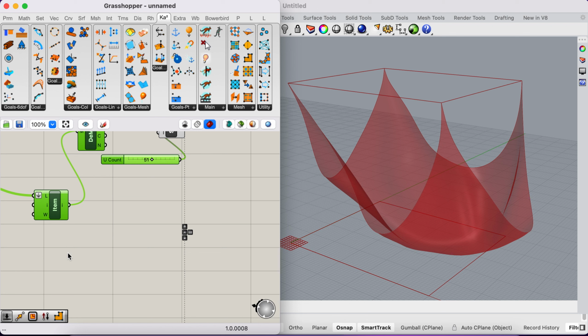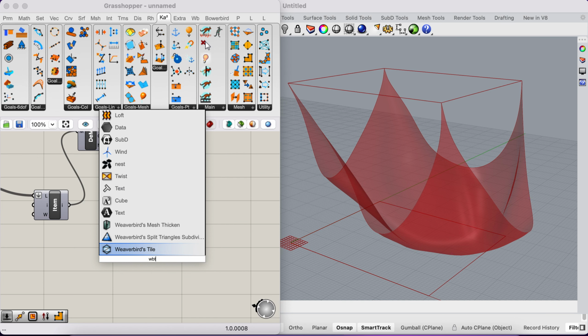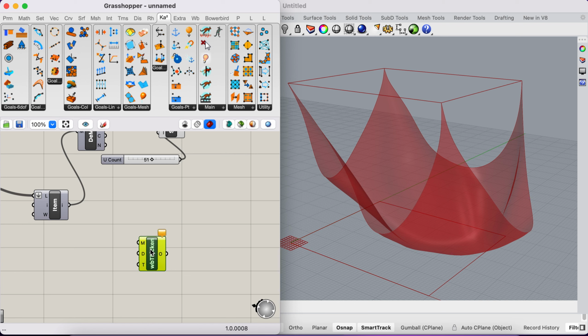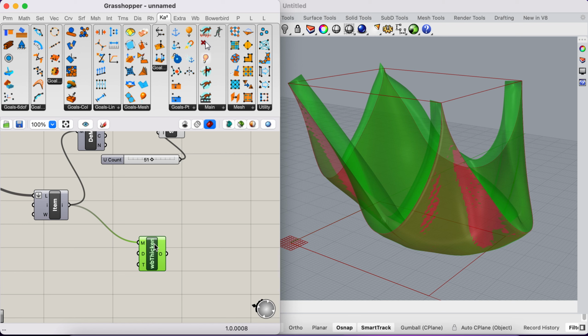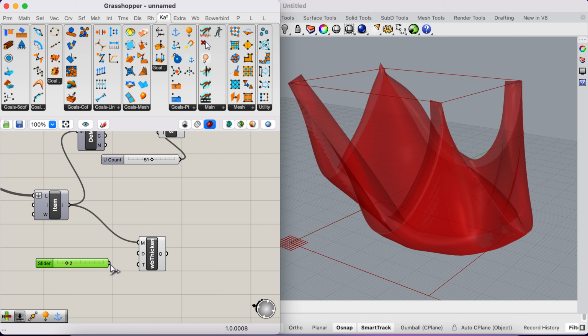We can use the Weaverbird to give it a thickness. So I'm going to use the Weaverbird to give it a thickness, the mesh surface. And then here I'm going to connect that surface that I have, and for the thickness I can give it a thickness of 2. Probably that's going to do the work for me.